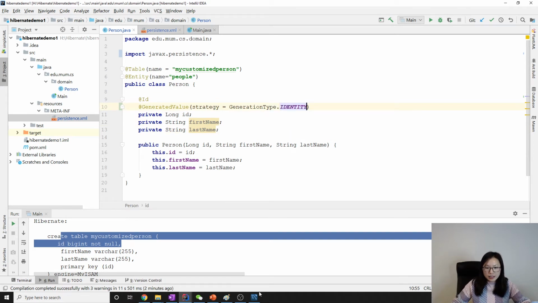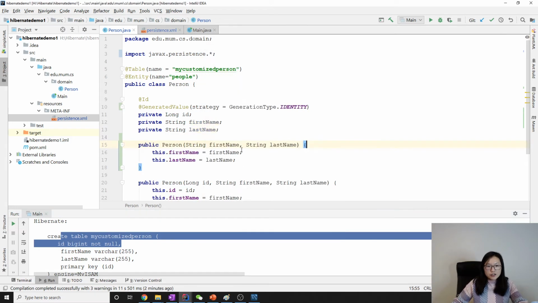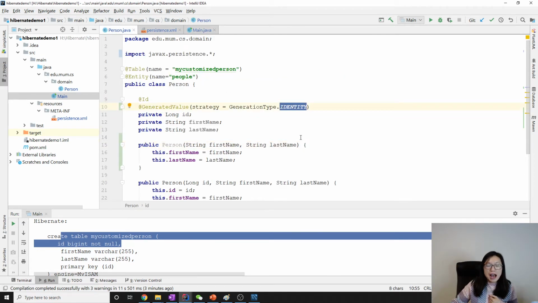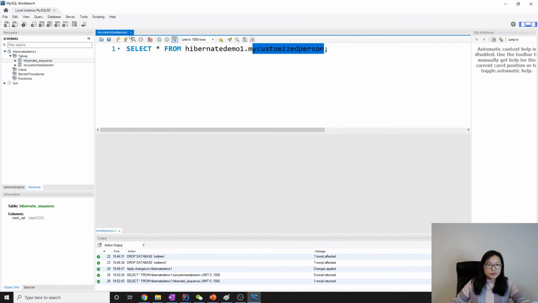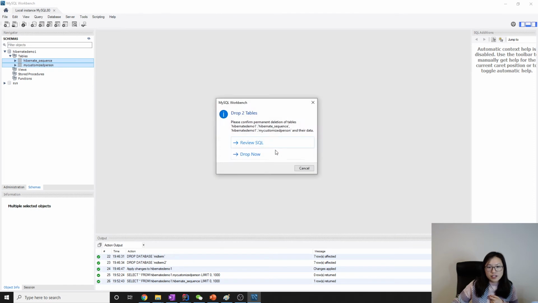Then let me fix the issue. We had an exception before, and I want to fix it. The issue is here: because I'm using auto-generated, I shouldn't give the ID here. Then it's going to insert successfully. The first version is using identity. Don't use auto if you want to use identity. Let me drop the two tables and let it generate from scratch.